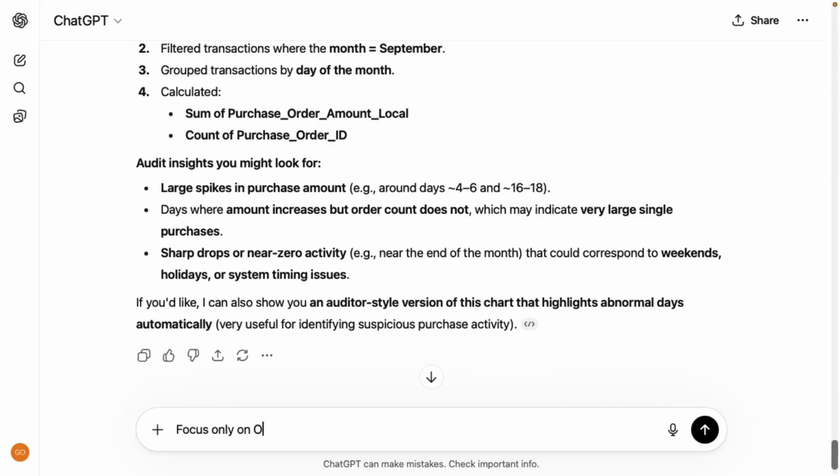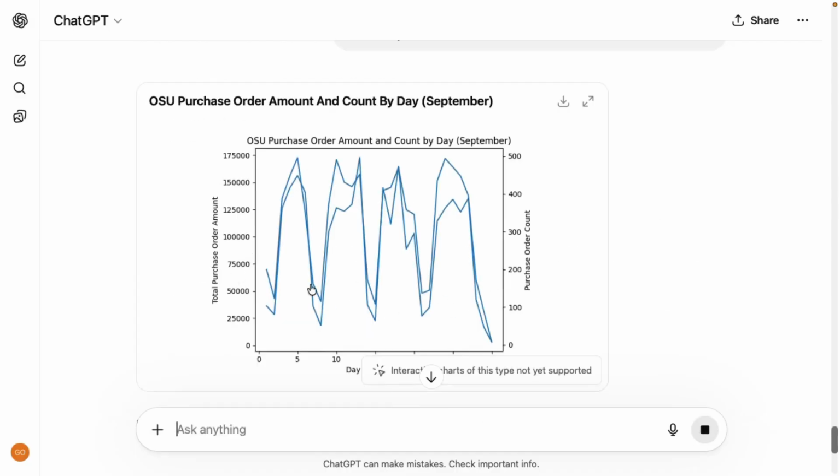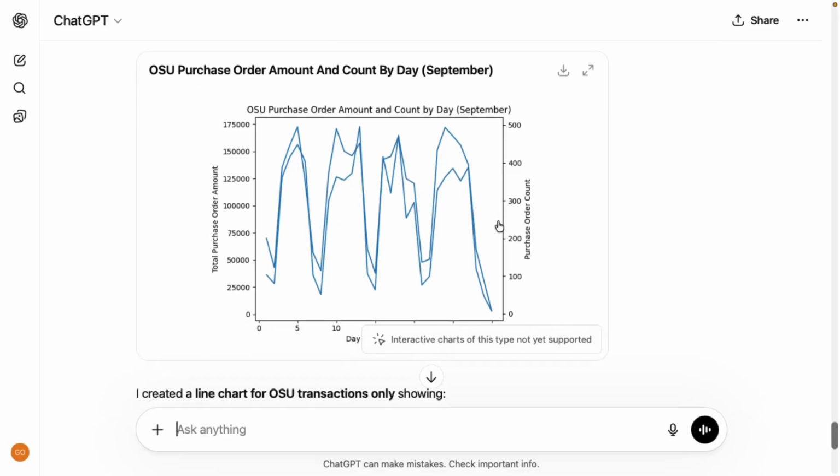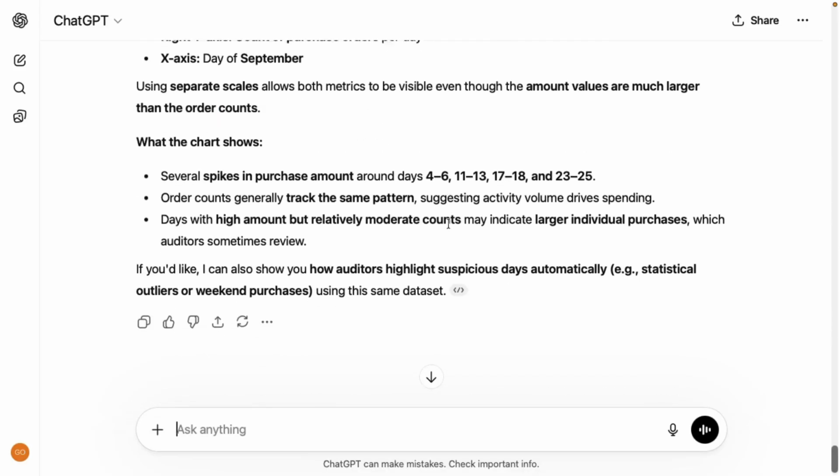Focus only on OSU transactions. And in this case, use a different scale for each value. Now we have a visual that's a little bit more useful. We can see the purchase order amount, which has its scale on the left here, and purchase order count, that has its scale on the right. So when our purchase order count is lower, it would show higher dollar value transactions relative to the purchase order quantity. Again, you can refine this by changing the colors to make it a little bit more readable, but now we have something that's more useful.